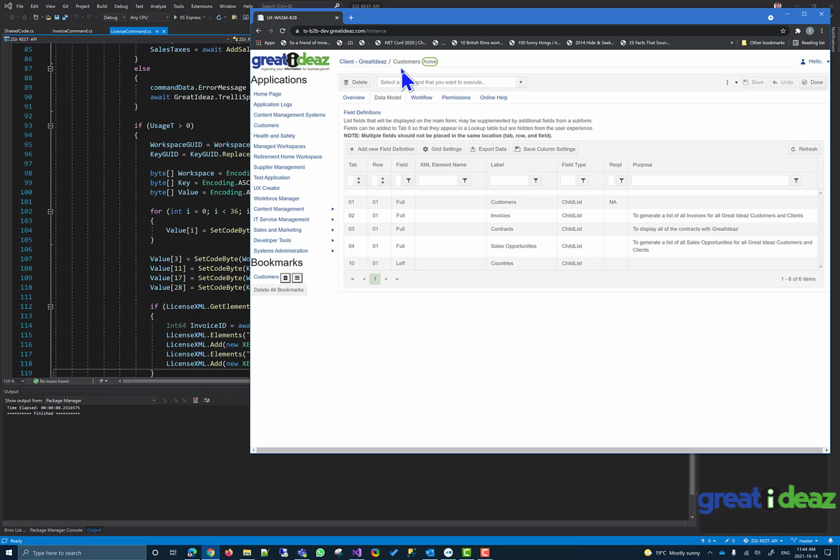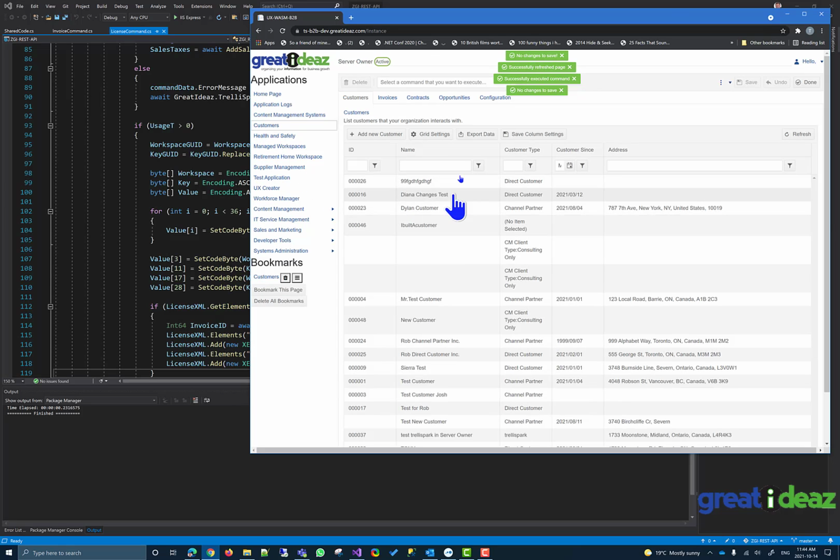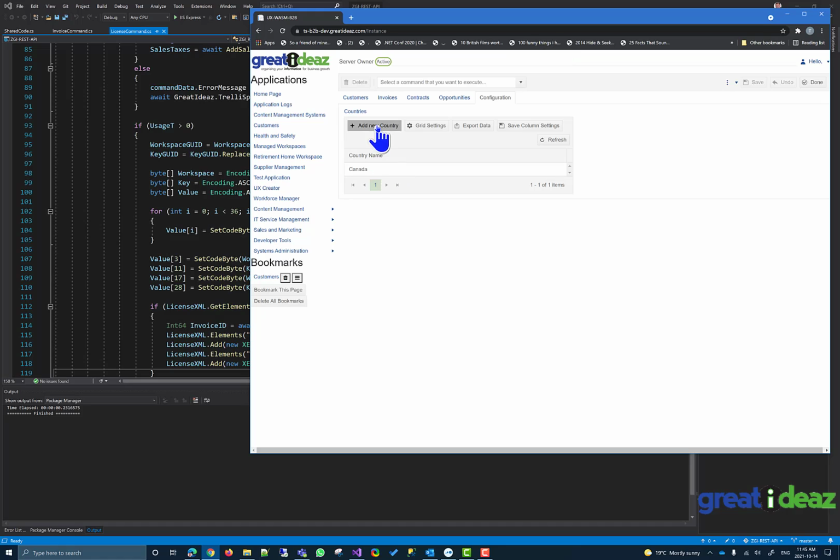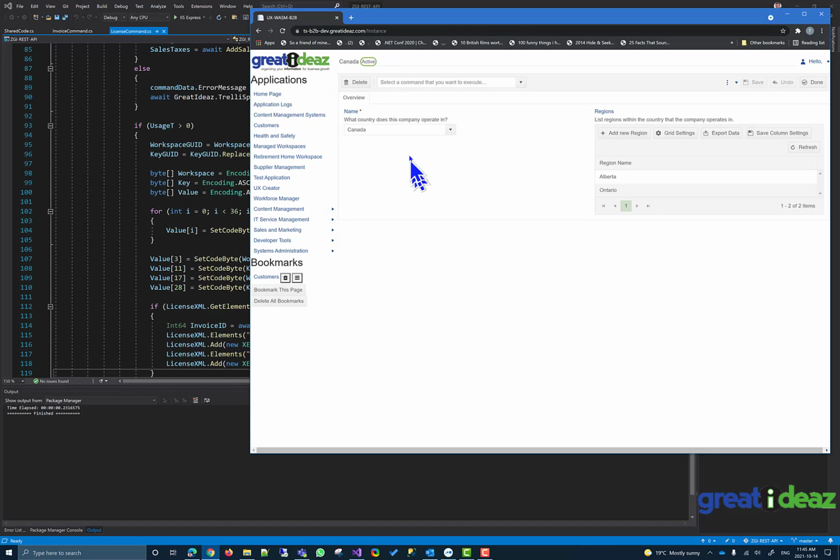So if I now save and clear the application state and go to customers, what I can see here is that I now have an extra tab called configuration, and here I have a list of countries. Obviously we're Canadian, so country Canada exists, and then in here I can add regions to Canada. I already have Alberta and Ontario in as examples. Okay, so that was a start.